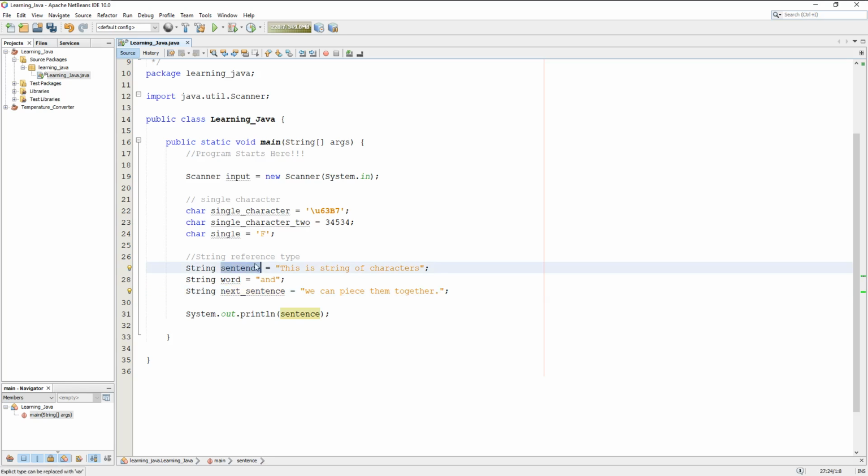So we can say sentence, and the whole thing we were doing in lots of the videos is concatenate. We can add the next sentence into it as well. There we go. I'll just run this and show you what's going to happen. I already know that it's going to be kind of a mess, but that's okay.